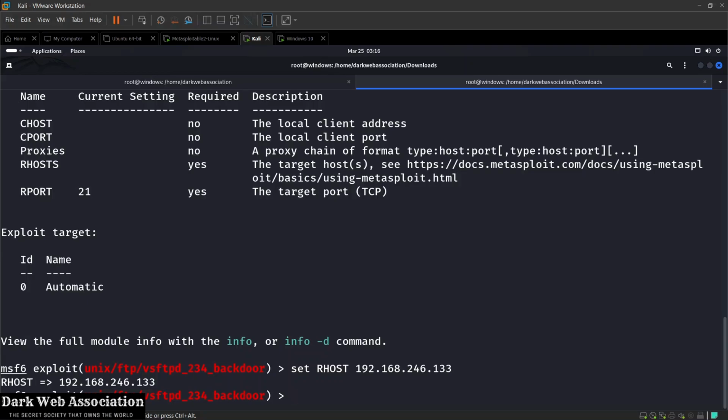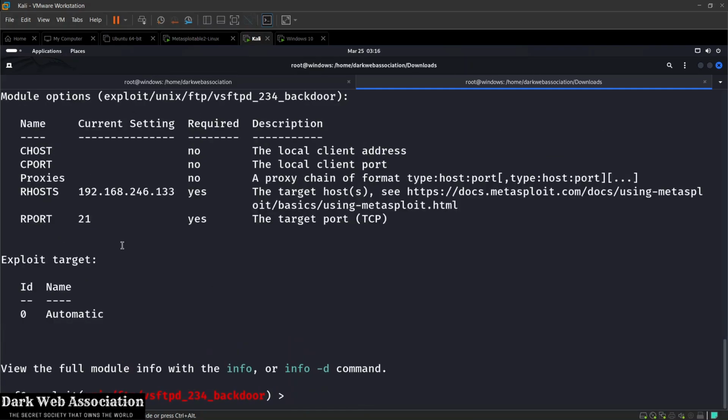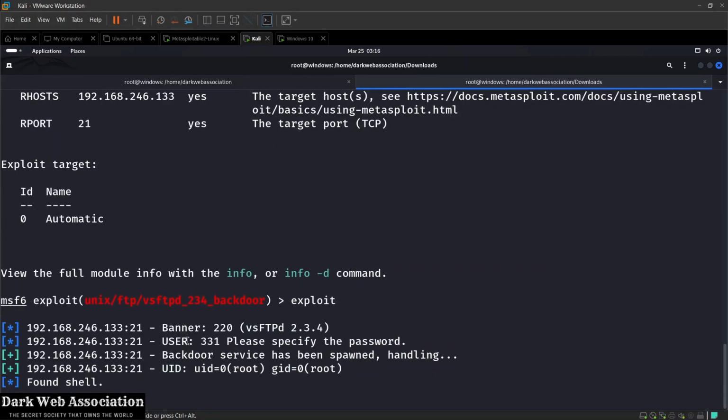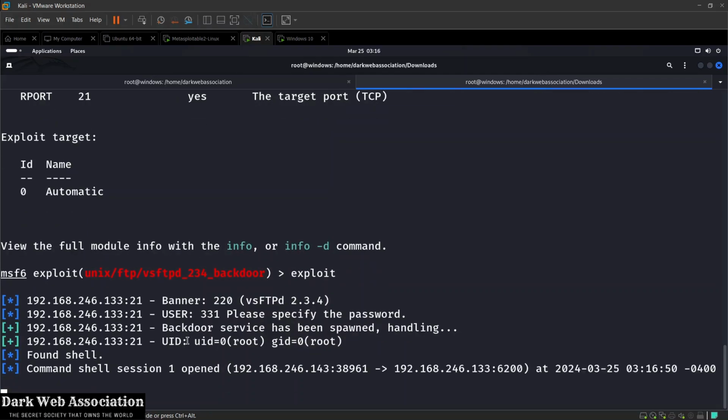Now what I want to do is show the options again just to make sure that everything is configured correctly. And as you can see now the RHOST has been changed to 192.168.246.133. So everything is ready now, and to execute the exploit, we just type in exploit. And as you can see now the exploit was run successfully. And now I have access to the target computer.